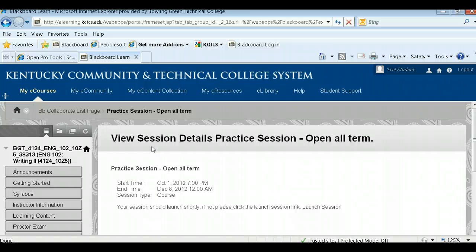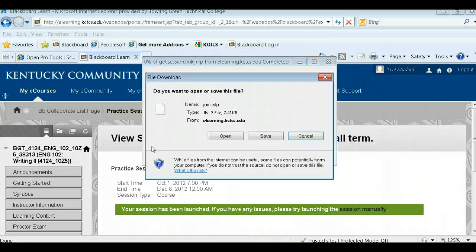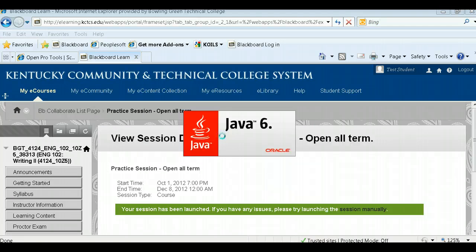This does not necessarily have to be downloaded to your computer. You just want to run the application. So I'm going to click Open, and you need Java 6. If you need a Java update or you need Java on your computer, you'll be prompted to download Java. And you just kind of have to wait a second.